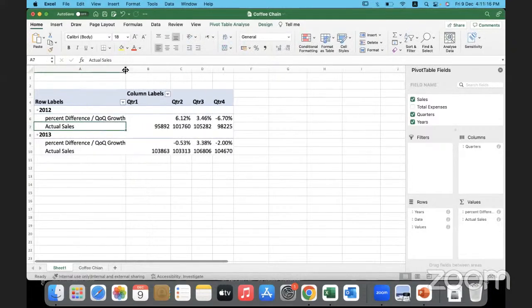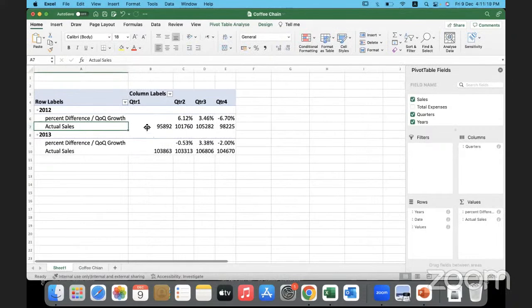Now I think it is more meaningful, right? So you can see the sales in quarter one is 95,000. Here it is 101K. There's an improvement by 6%. From 101K, it increased to 105K. The increase in terms of percentage is 3.46. From here to here, there's a decrease in the sales by 6.7%.